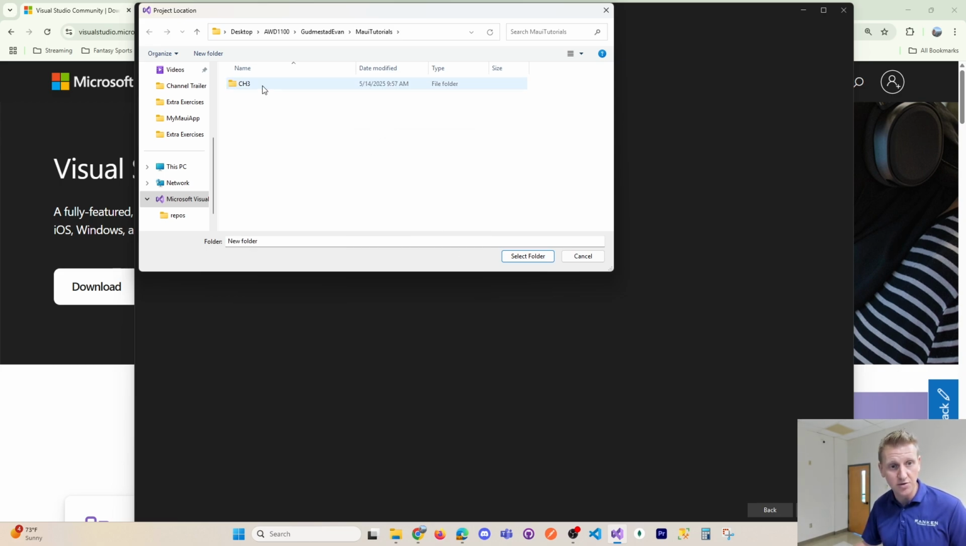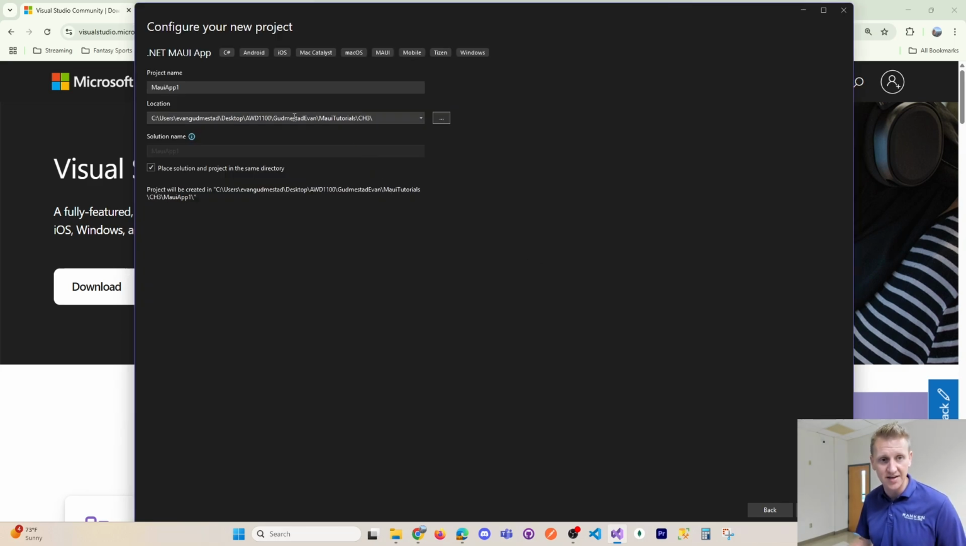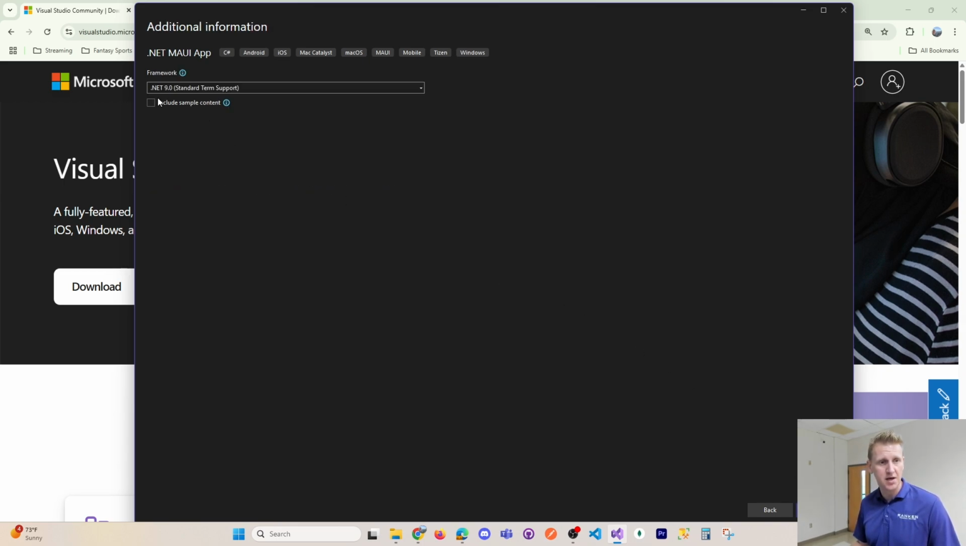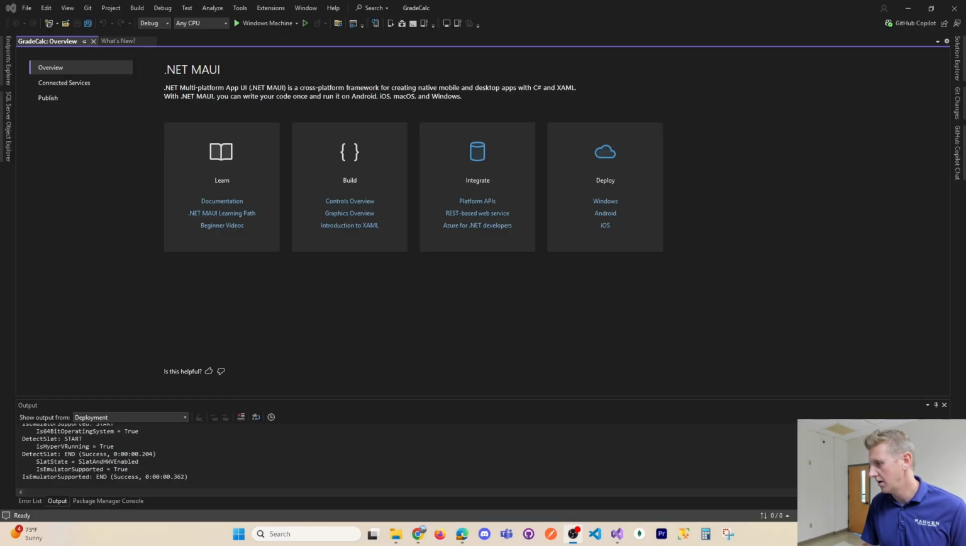So if you're my student currently following along, let's put it inside of your local repository. Let's make a folder called MAUI tutorials chapter 3. And let's see, what we're building is kind of a grade calculator. So I'll just call this my grade calc. Click next. .NET 9 is the most current version of the .NET framework, so that's what we will use. Let's click create, and I'll wait.